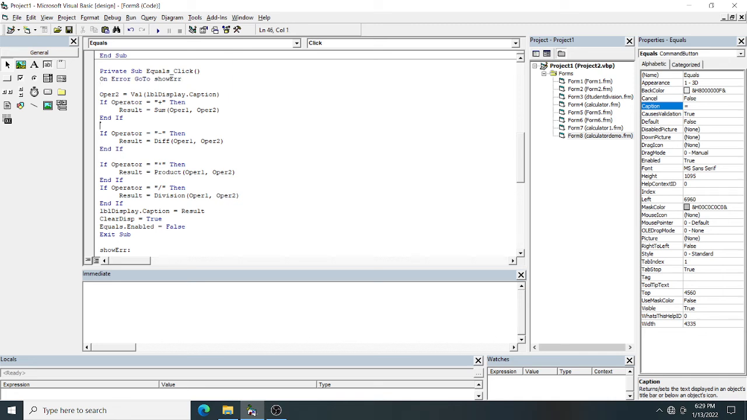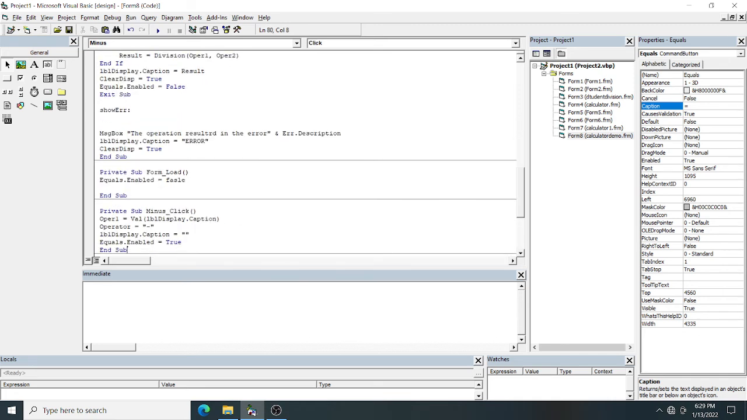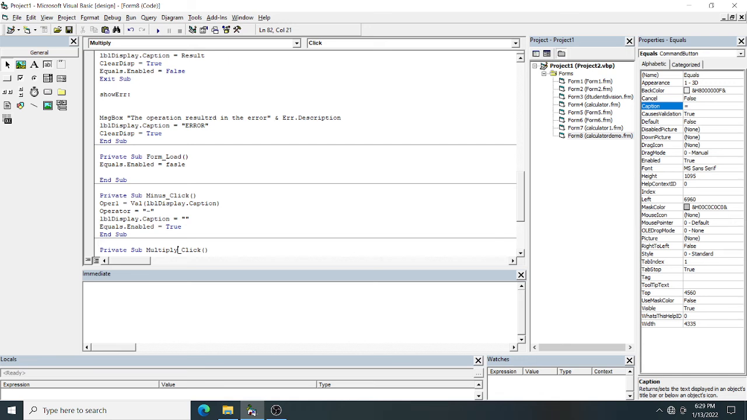Okay, so now what you have to do: you can see the message, the operation resulted in error, percent operator concurrently error dot description. This is the message box. After that, your label will be displayed with the error. Label dot caption equal to label display equal to error, and your clear display will be true.